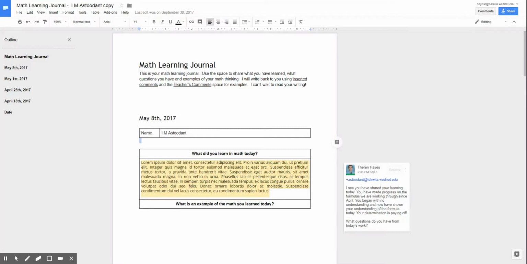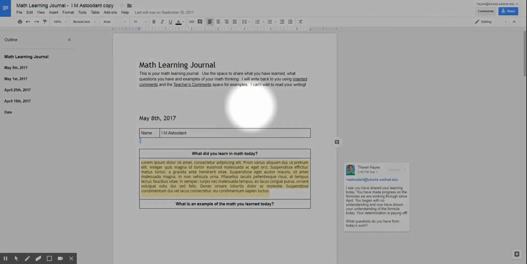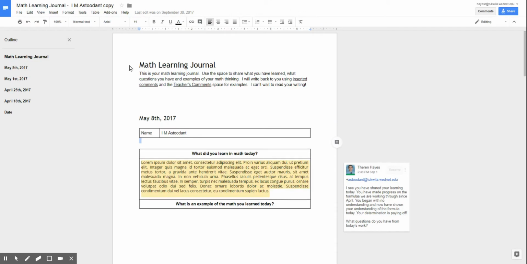This is a video showcasing an idea of how to make a somewhat interactive learning journal for a Google Doc. This video will have two different examples. One will be the learning journal that you see on this Google Doc in front of you. The second will be more of a science notebook sort of example. So here we go. Let's start here.